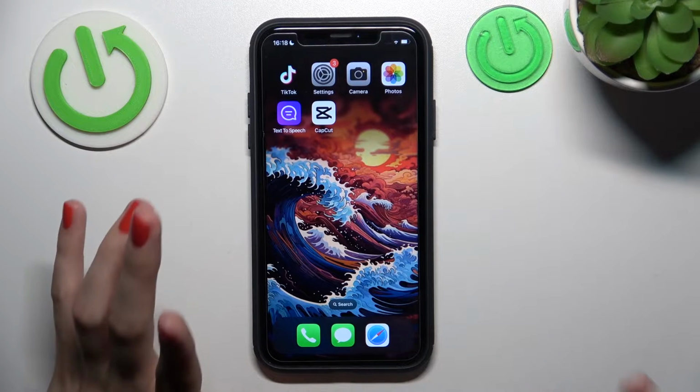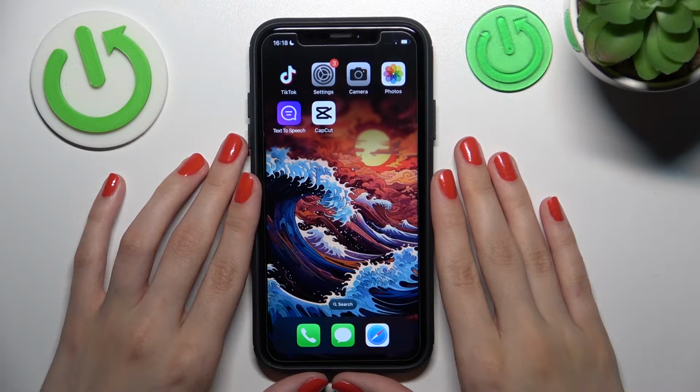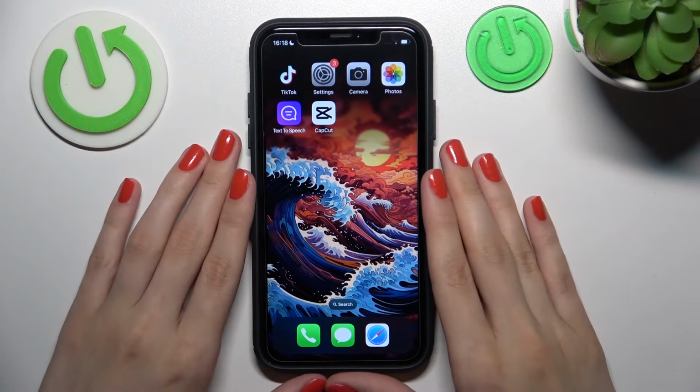Hi guys, it's a new video about the TikTok application, and right now I will show you how to share sound on TikTok.